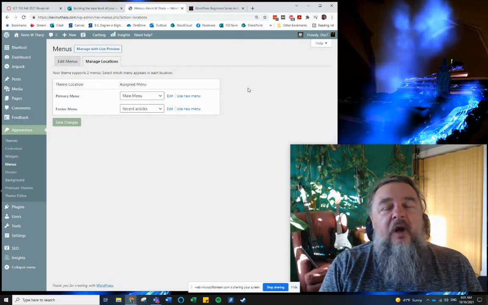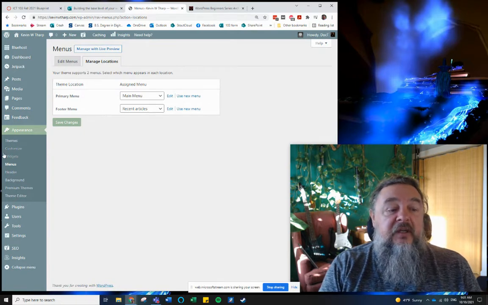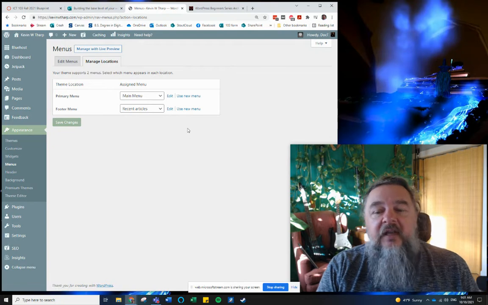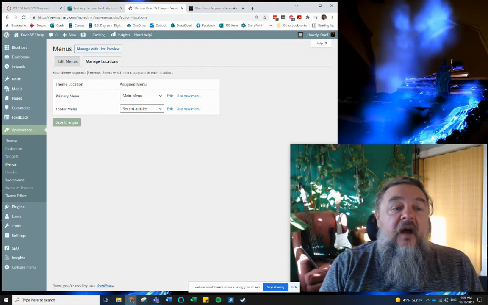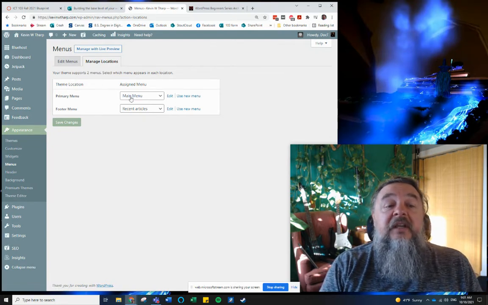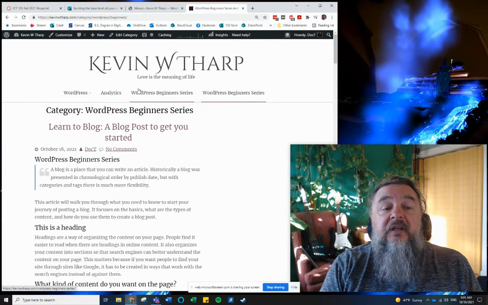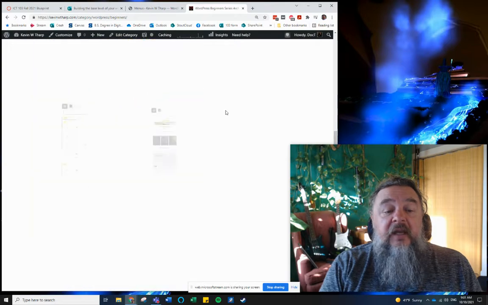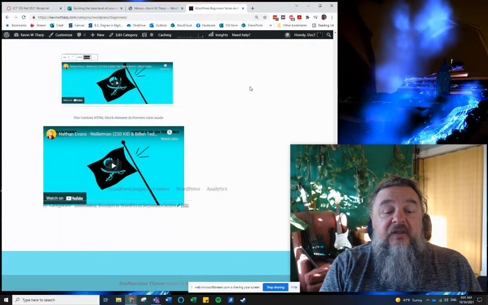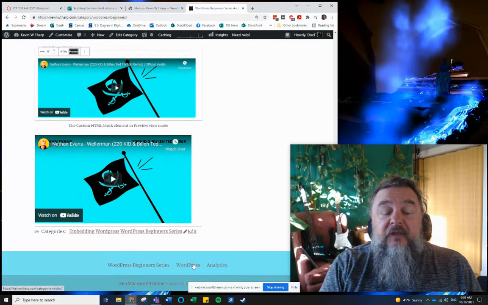And depending upon what theme you are using, themes are also located in appearance, and that's a topic for a different video. But what it allows, there's going to be different places where you can have menus. Now, in the theme that I happen to be using, there's two places. There's a primary menu and there's a footer menu. So when I come back over here, you'll see that this is the primary menu, and then down at the bottom of the page is the footers menu.